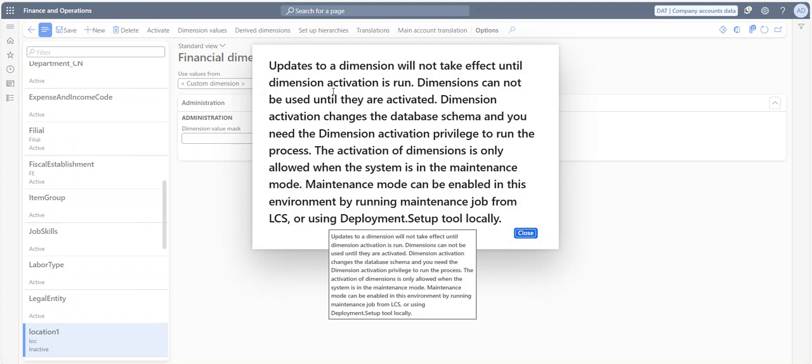Now you can see we have received a pop-up message, which states that you cannot update the dimension until the dimension activation is run. This dimension activation will be done in maintenance mode. This maintenance mode will be done by the technical team, and with their help you can make this particular instance.